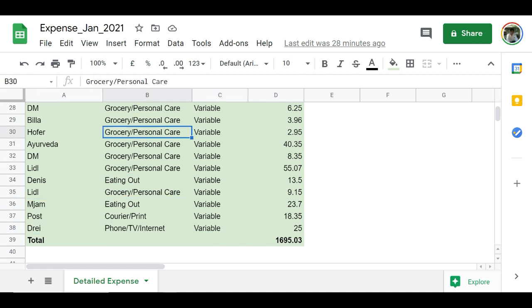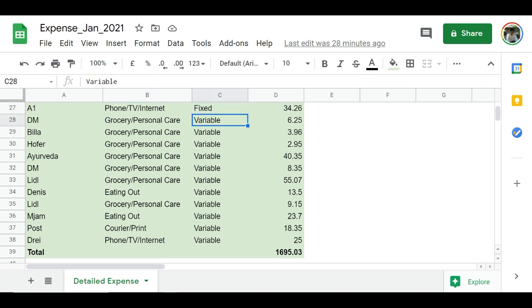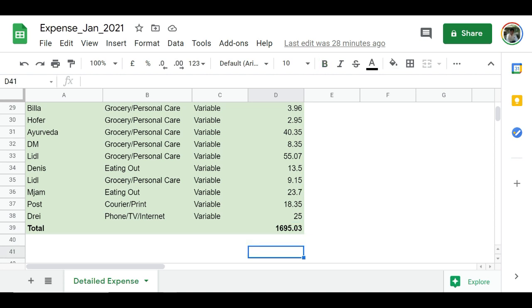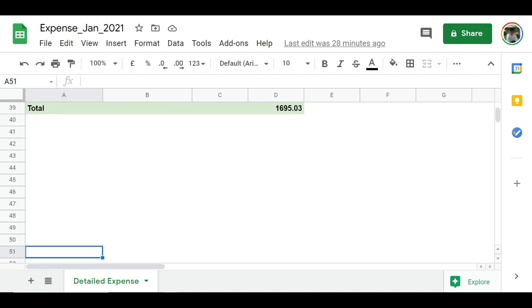So I try to make categories and then a type, which is fixed or variable cost. As you can see, for a family of three, at least for us, during the month of January, it came around 1695, which is okay, I believe. You can see that we haven't traveled anywhere or anything like that, just the regular stuff, Corona and stuff like that.